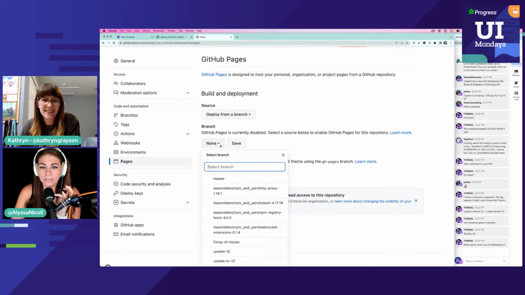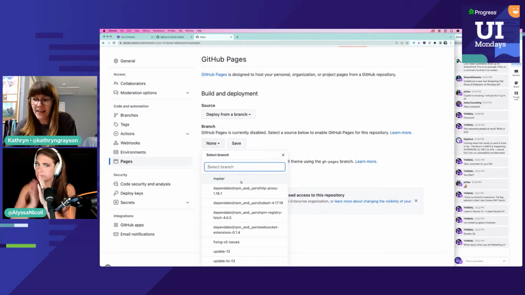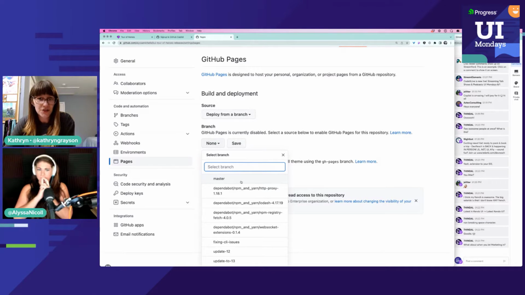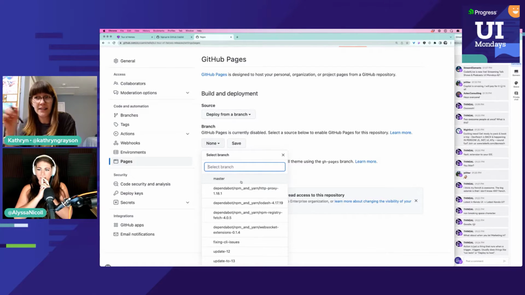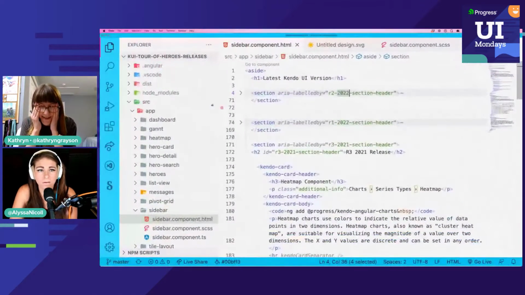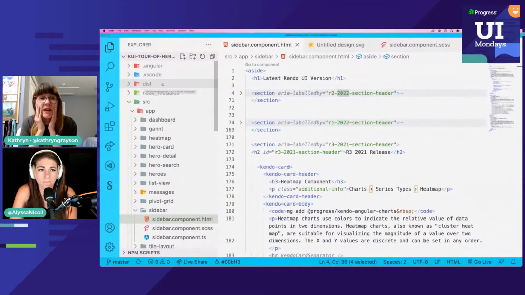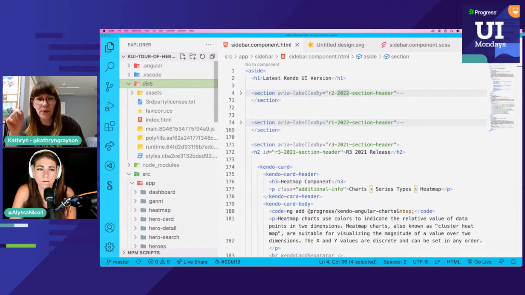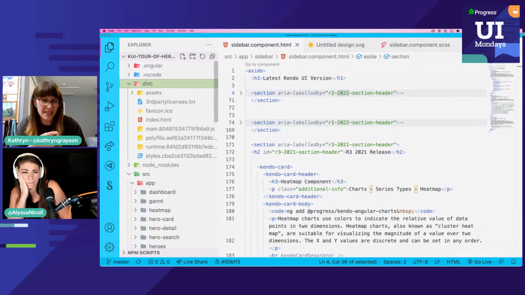Okay, so GitHub Pages is currently disabled. Select a source to enable. Yeah. So here's the thing that's kind of funky with GitHub Pages. It will let you select a branch, but it won't let you select a subfolder within your repo. So in Angular apps, it's not public, it's dist, I think, right? Yes. Where everything goes when you build. So you can't point directly to dist, which is annoying. It wants everything at the top level.